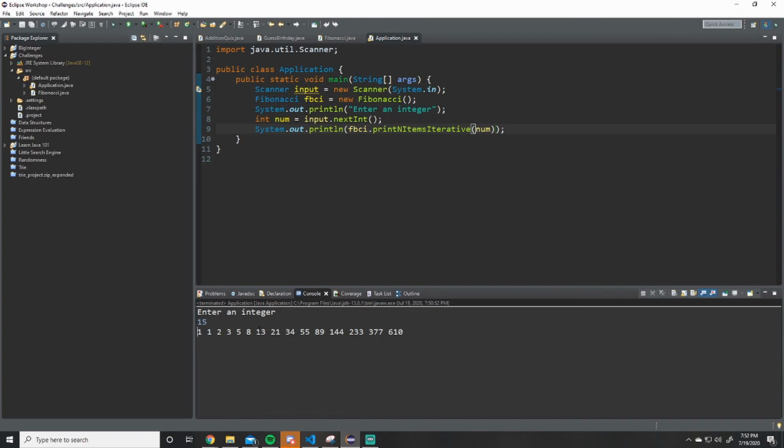So next time we will see how to do this with recursion. And then after that, we will see how to print the nth number of the Fibonacci sequence.